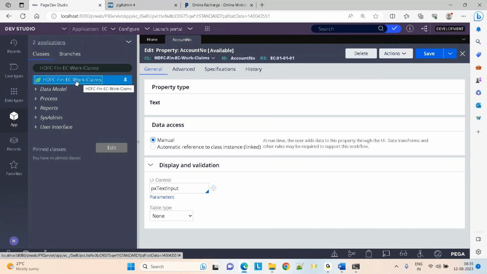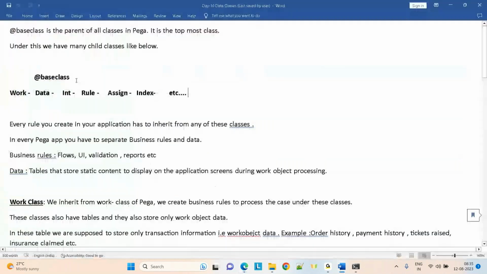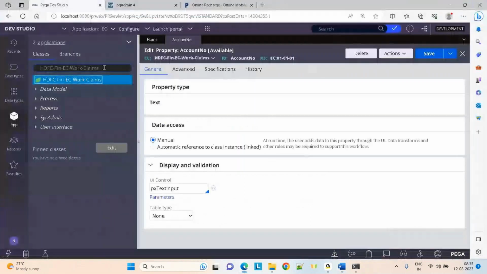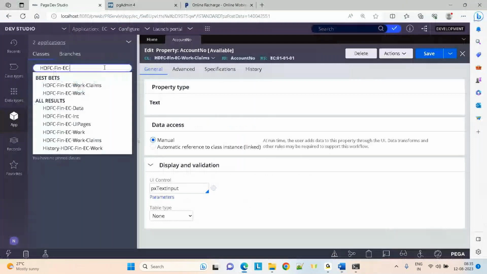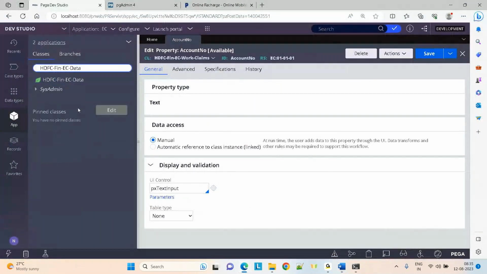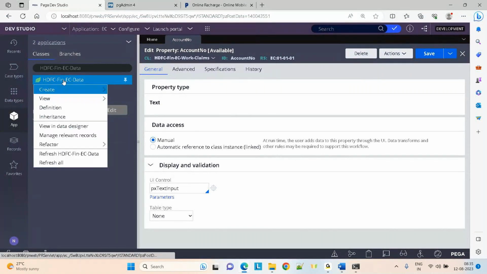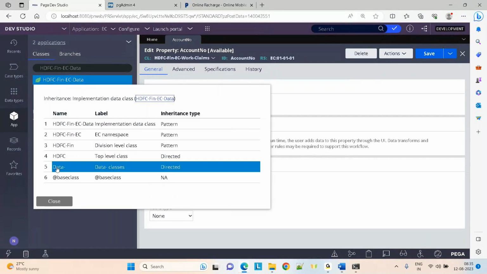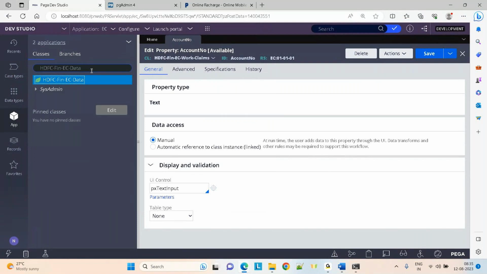Okay. Then what is the other type of class we deal with frequently? Data classes. Remove the word work because work and data are siblings. You see data classes in your application like this. Now, why do you have two different types of classes? We'll talk about it. Look at the inheritance. They come from the Data- class of Pega. Now, why do I have two separate classes, work, data, like this? The reason is we want to separate the rules and the data repositories.